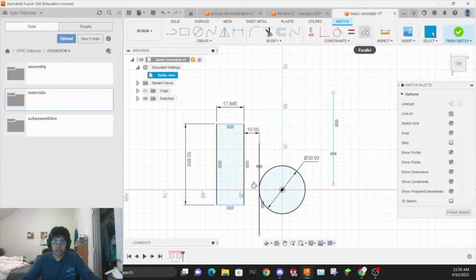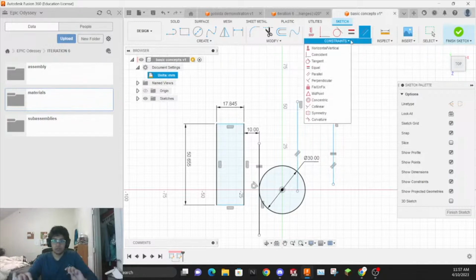Okay? Now let's say I wanted to make these lines parallel. Well, I can do this and do this, but this says it's over constrained because they're already parallel. They're both vertical lines. Now I want to make this weird curve, this weird edge parallel. Then I'm going to select these two and send them to parallel. As you can see, these constraints are very useful in making things work.